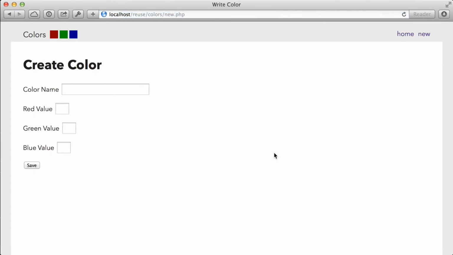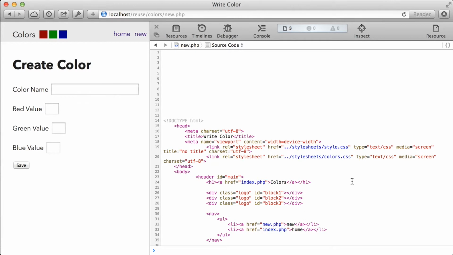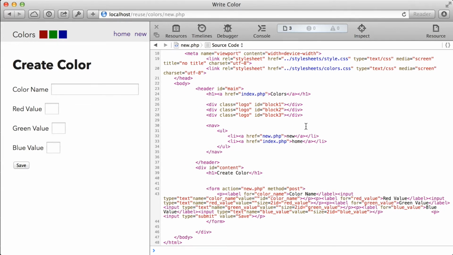I refresh, and now my color fields are back down to being short, just big enough for the values that are being put in them. And my color name field has stayed nice and big. If I take a look at the code that's being generated, everything's a little bit run together down in the actual form itself. I could print out some new lines if I wanted to clean that up.